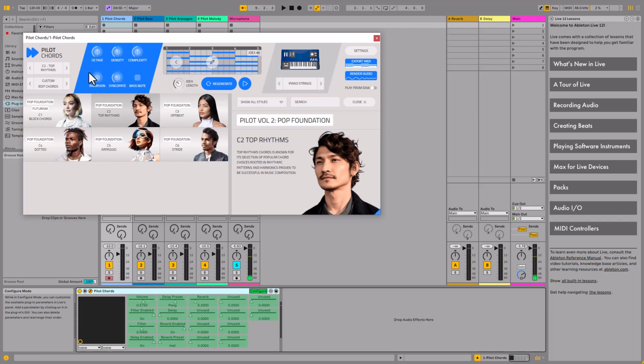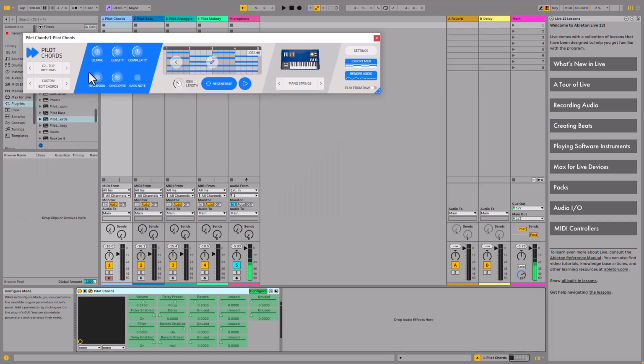Graphic. Then you got a graphic. C2 top rhythms. That's the name of it. Top Rhythms Chords is known for its selection of popular chord choices rooted in rhythmic patterns and harmonics proven to be successful in music composition. There's a little description. C2 graphic. Pilot Vol 2 edit blank button. So let's click that button. Invoke. Yep, and that does close that panel.